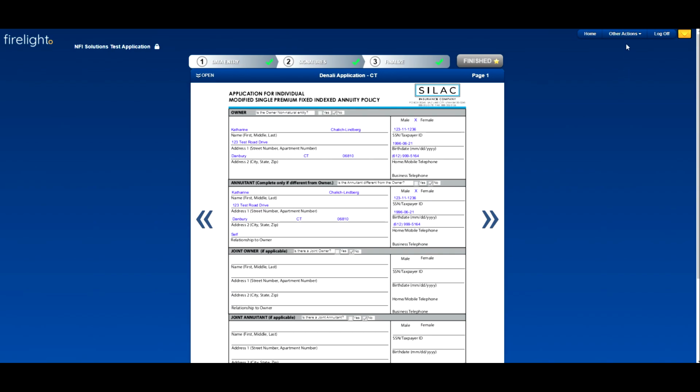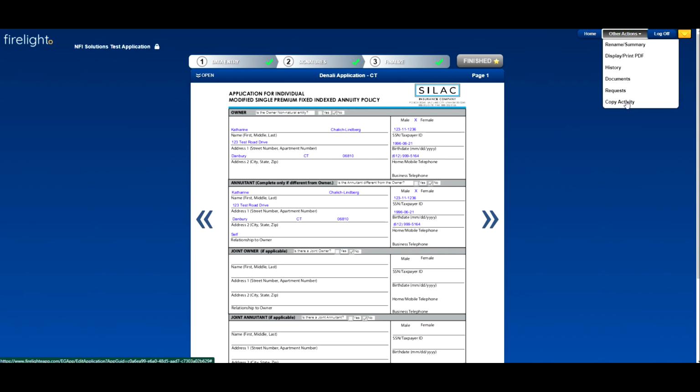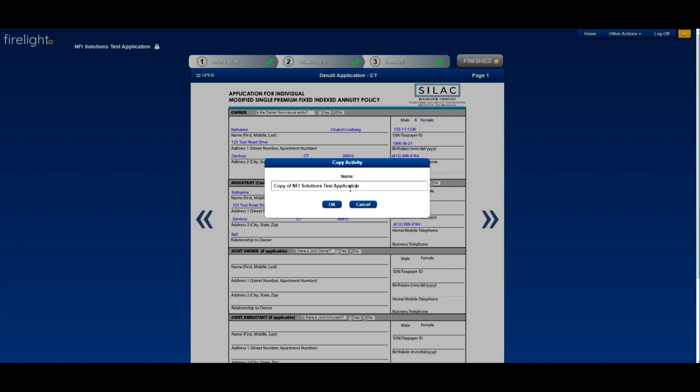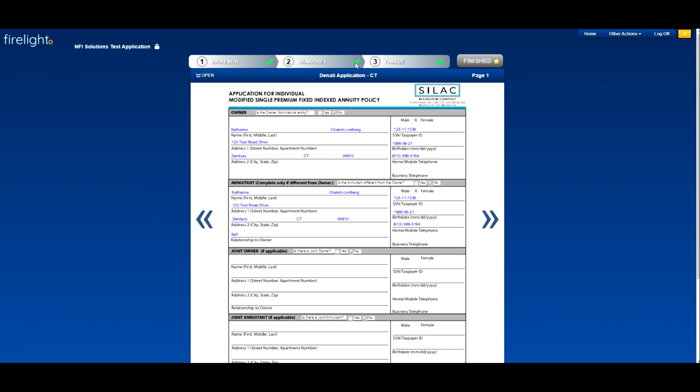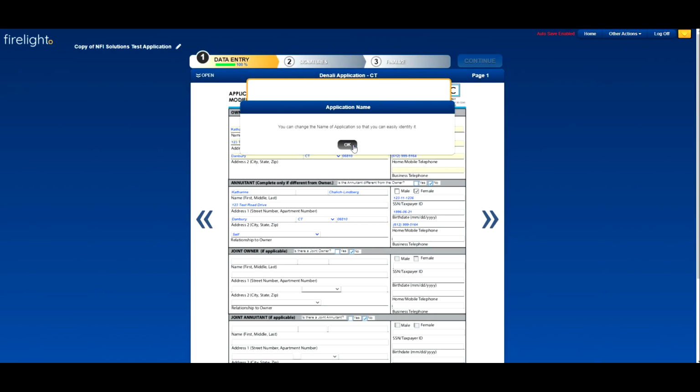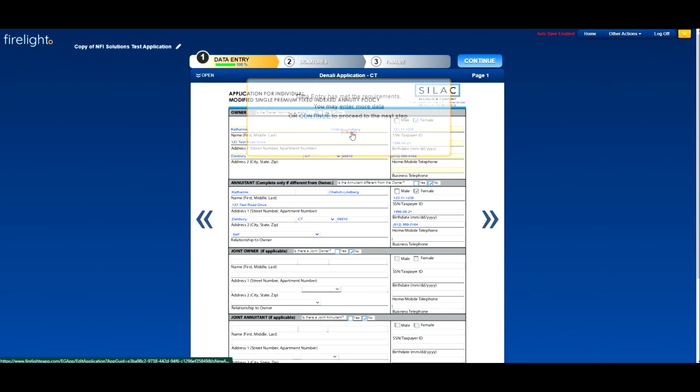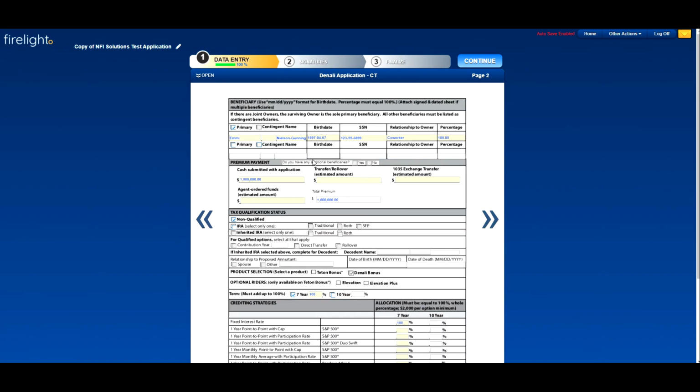But let's say you got this decline or not in good order notification from NFI Solutions and something needs to be changed. What you want to do is go to Other Actions, Copy Activity, and you'll relabel it with whatever the client's name is, and you'll click okay. So now, as you can see, we've made a copy of that application that we had originally submitted. This is the one that we want to make changes to because you can see that the signature sections have not been completed yet. So we will go through, we will change what needs to be changed, and then at that point, if all of the corrections that your case manager sent to you have been changed, then you can proceed to signatures and finalize it.